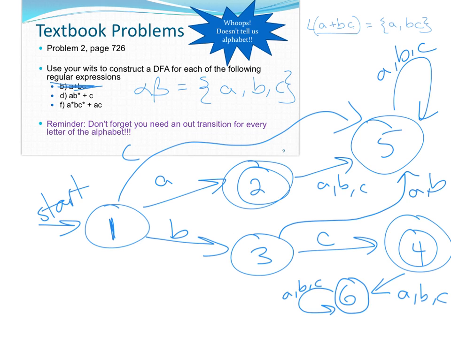By the way, I can't remember, have we seen this use your wits phrase before? I think we have, right? So we'll use our wits. Basically, it just means don't use an algorithm, don't do anything step by step, just figure it out. Okay? So there's our DFA for the language A, comma BC, this set, or for the regular expression A plus BC. Let's do the next one.